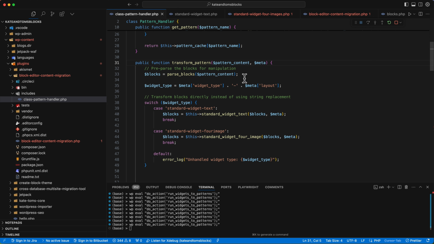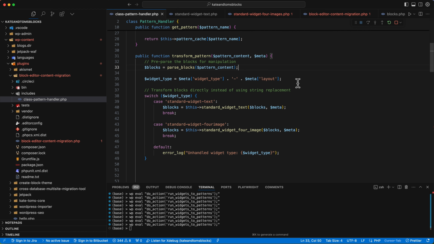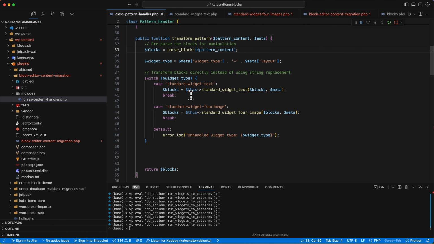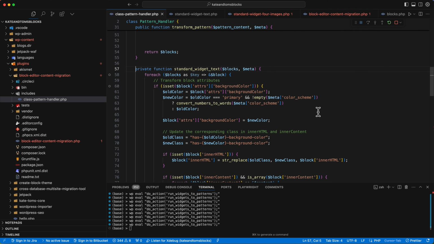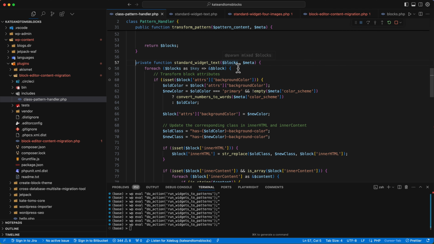We then parse the blocks, which basically turns markup into arrays of data. Then we can use a switch case to conditionally go into the update for whatever the specific widget is that I need to update. So in this case, if it's a standard widget text, then we're going to use the function standard widget text to update the content. What we're doing here is basically just iterating over the block.